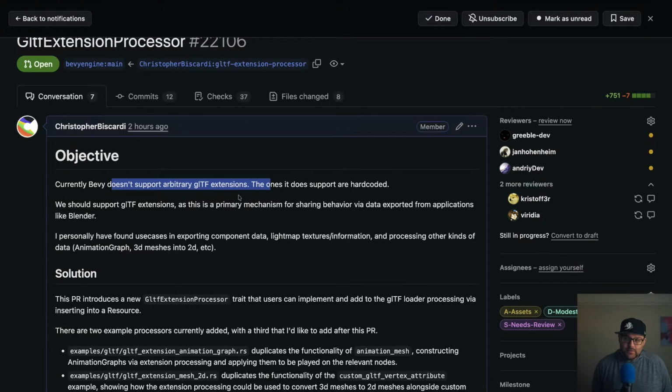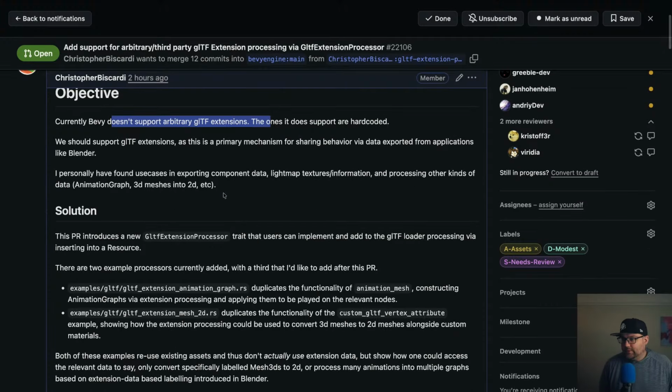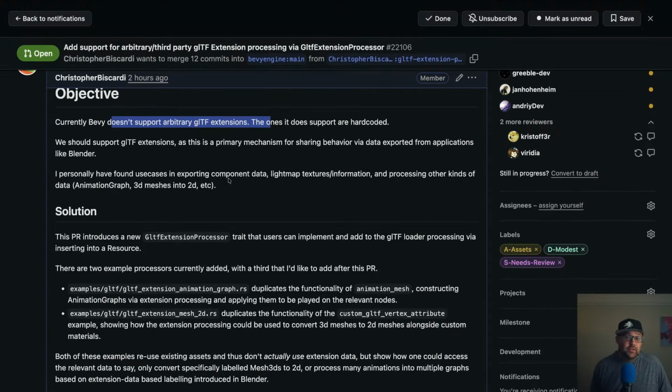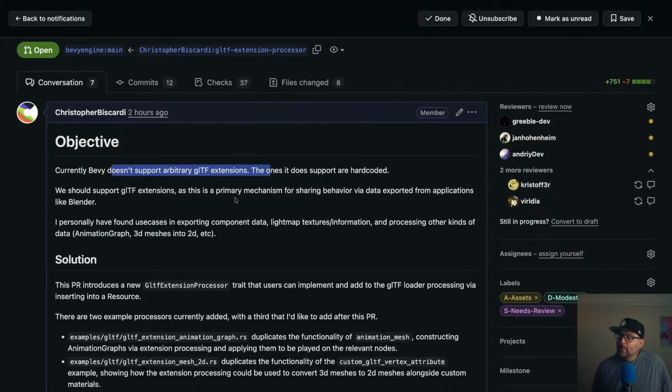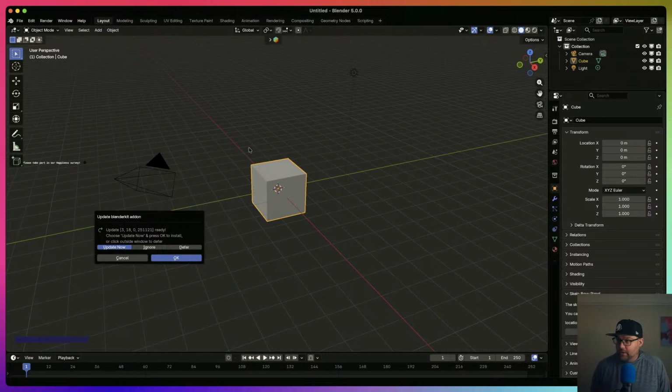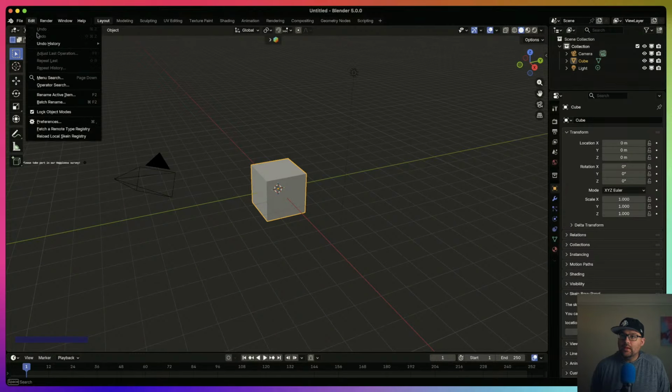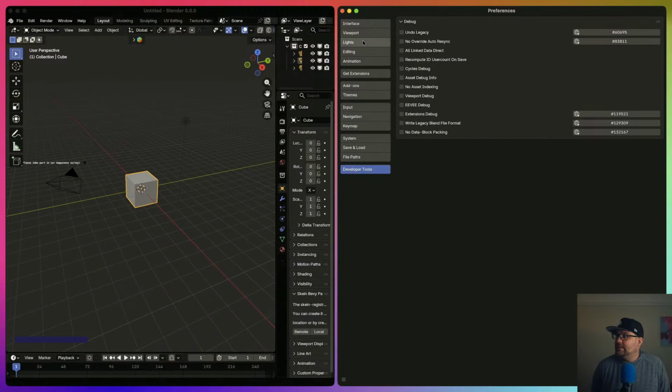Basically, Bevy doesn't support glTF extensions right now. They do support glTF extras, and they actually support glTF extras really well. If you set glTF extras in, let's say, Blender, let's open Blender and get it on the right monitor and maybe make the panels a little bit bigger so people can actually see them on stream.